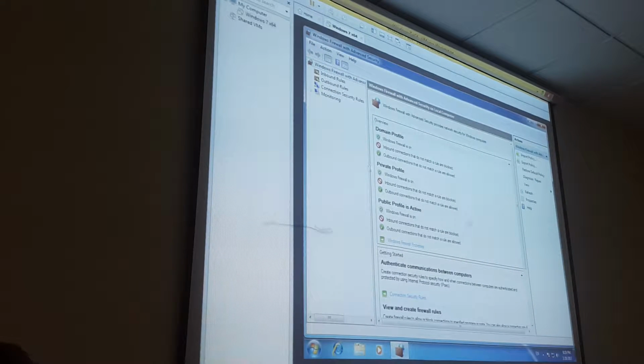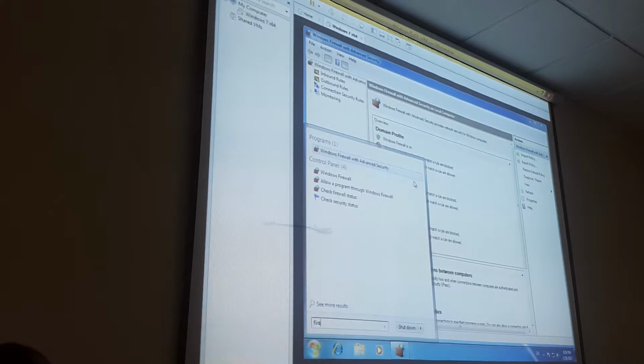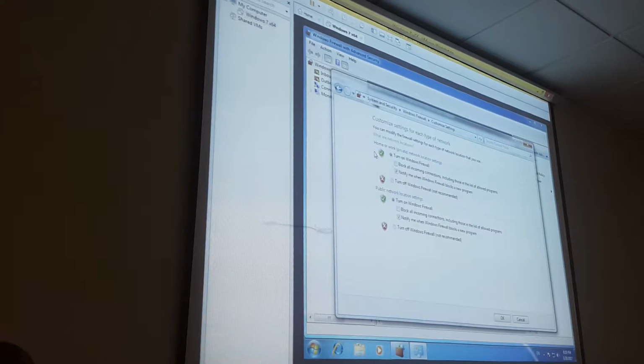Then, sorry, not this one. Windows Firewall, this one, Advanced Security. Then you have Turn Windows Firewall on or off. Then you can turn off the firewall for all the profiles. Now I have only home, work, and network, public profile. So the firewall will be turned off. If it is blocking something, now it won't be blocking.